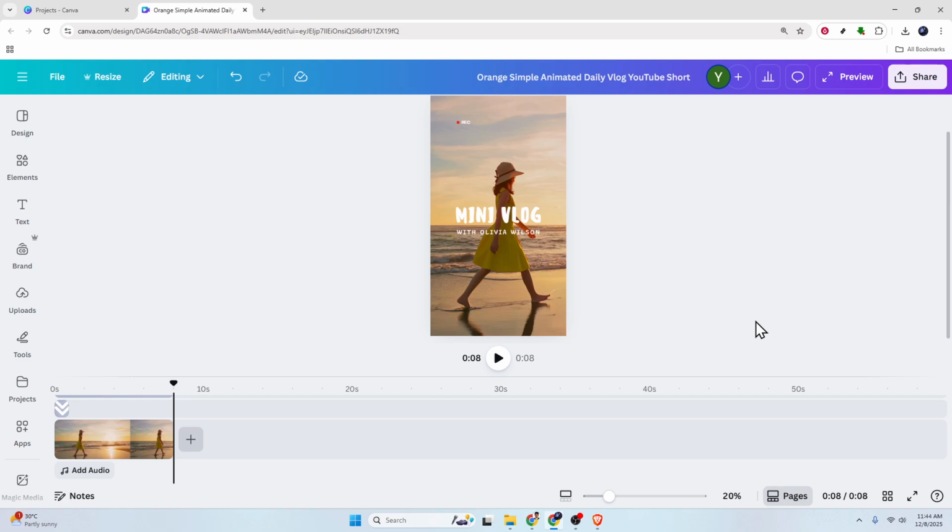That's it. Select your video, open playback, toggle play on repeat, and share or present. Simple, clean, and ready to loop for seamless playback in any Canva project.